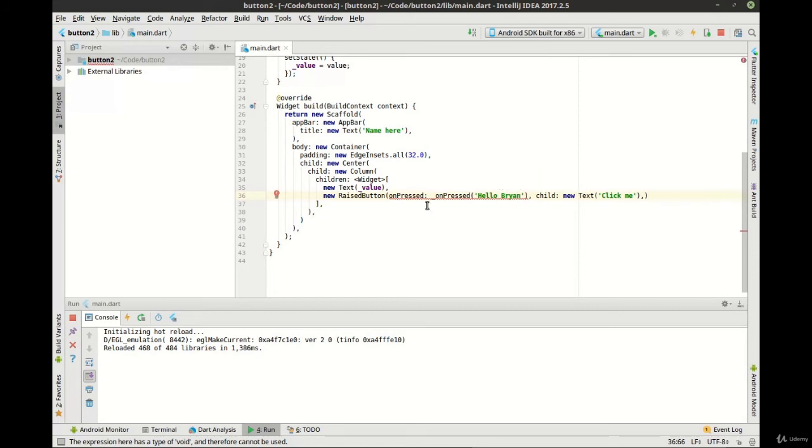Just going to say hello and my name. You notice how suddenly it says the expression here is a type void and therefore cannot be used. What is going on there? Well, what's going on is we need an actual function to pass it to.